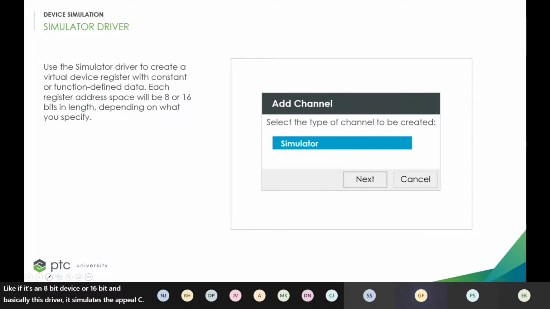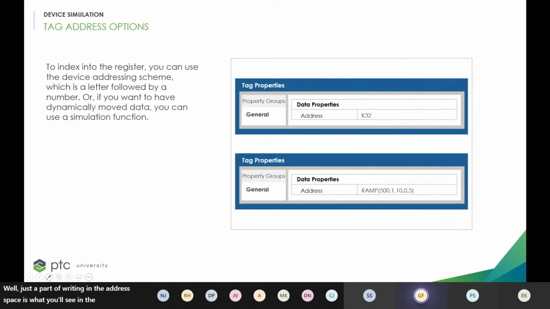So we can actually program our own virtual PLC and then connect it to Kepware. That's why this one is fun, because we can see how to program a PLC also, just the part of writing in the address spaces of a PLC, in the memory address space. To index into the register, we have to use the addressing scheme of the device, which is usually a letter followed by a number, like K0002, right? R1195.